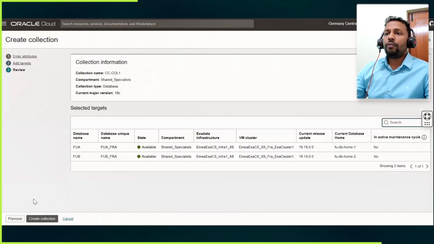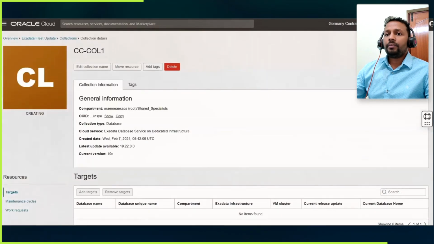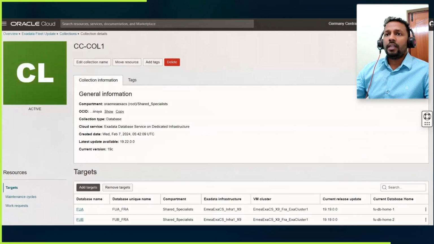Now you can see FUA and FUB are from the same Exadata Infra and the same VM cluster, and of course the release we specified is 19.19. If you look at the Oracle home, for FUA it is FUDB home 1, and for FUB it is a different home. Okay, that's it. We will create a collection now. Again, this normally takes some time, so in the interest of time, we will fast forward it, and then we will see that the collection has been created. Yes, the collection has been created.